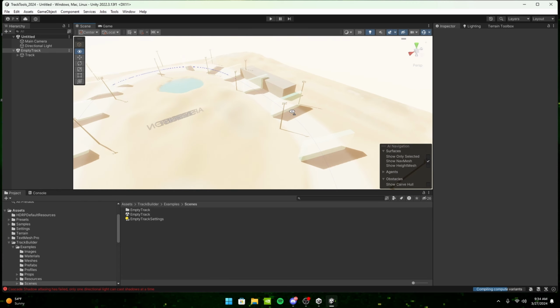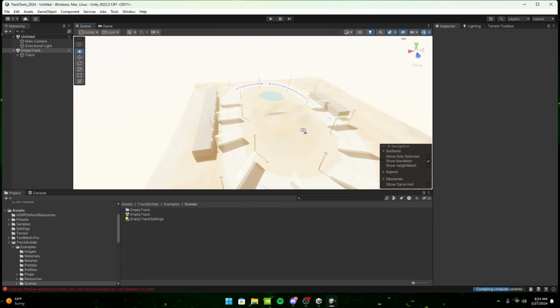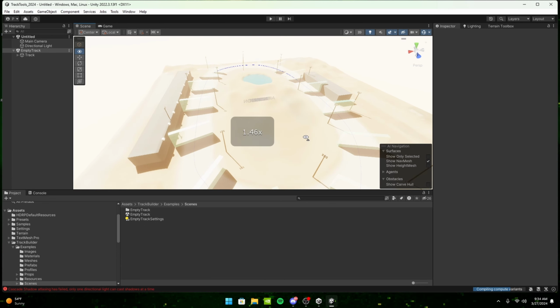Anyways, use right click to look around and then WASD to move. You can hold shift to go faster, and then use your scroll wheel to change the speed you move at.